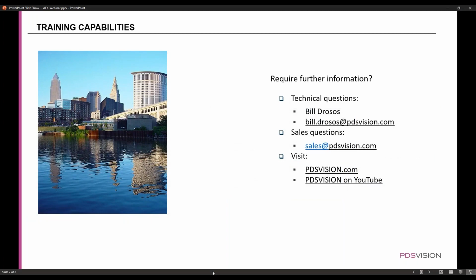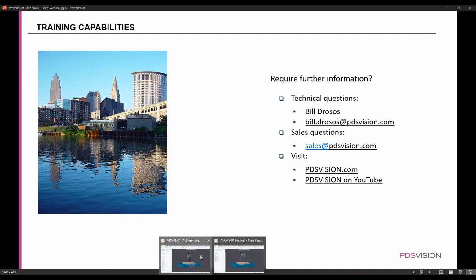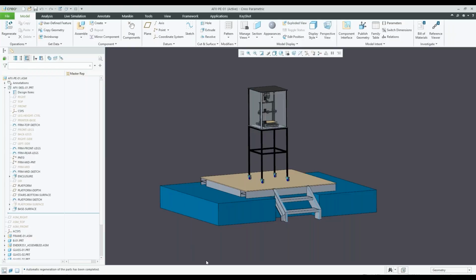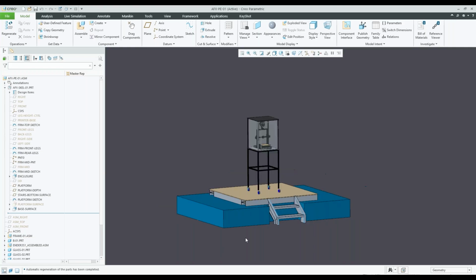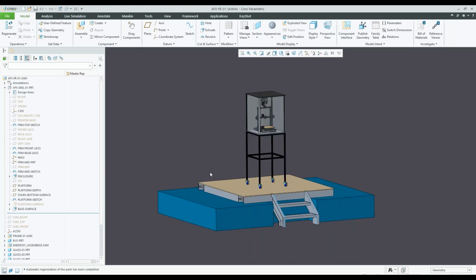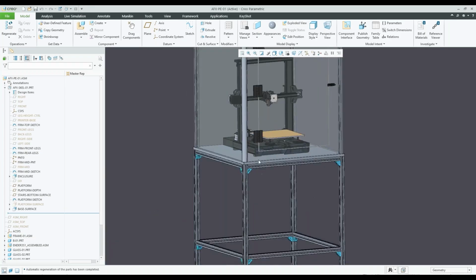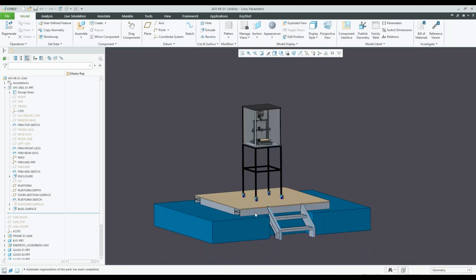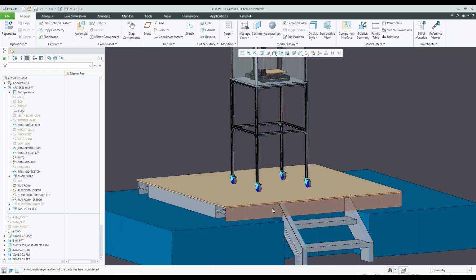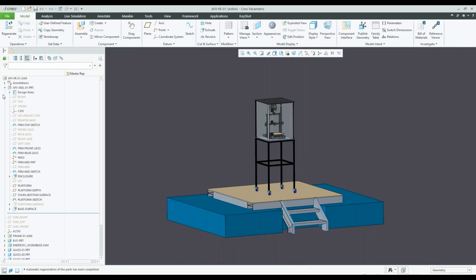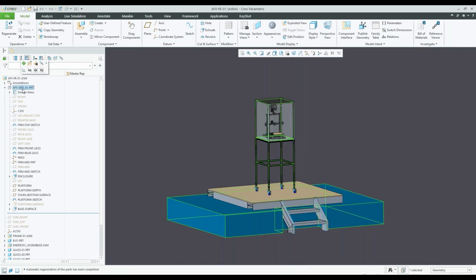Okay, so I'm gonna get right to Creo now. And the first thing I'm gonna do is show the completed assembly here. Just to get a lay of the land, we have the 3D printer enclosure, we have the framework that holds it up. And I've also created a little platform here so that I can add these stairs. These stairs were also added in the advanced framework extension. So at the top level, you can see I have my skeleton model.